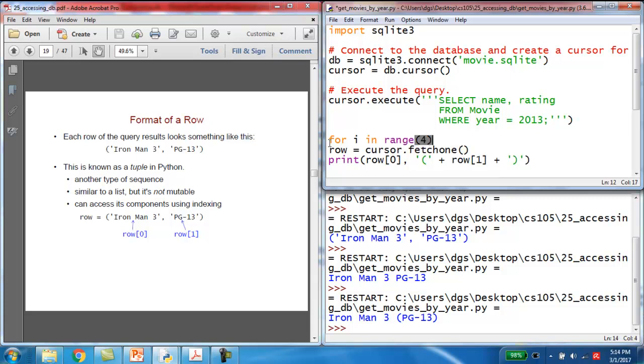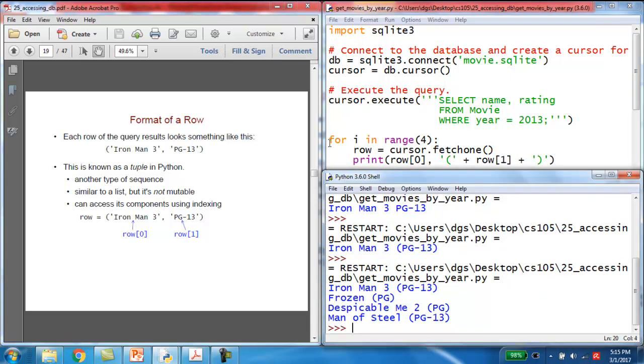I could say for i in range 4, so I'm going to get 4 repetitions, and then I just put both of these lines in the body of that loop. And so now if I run it, you'll see that we get 4 rows of results because we're calling fetch1 4 times. But it turns out there are more than 4 movies.